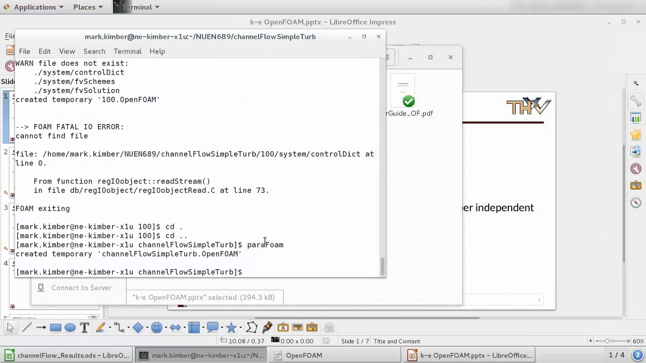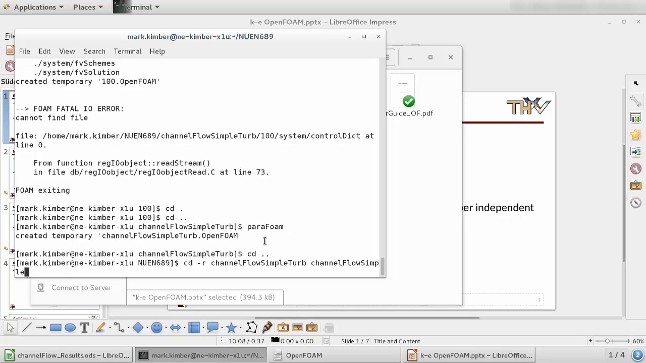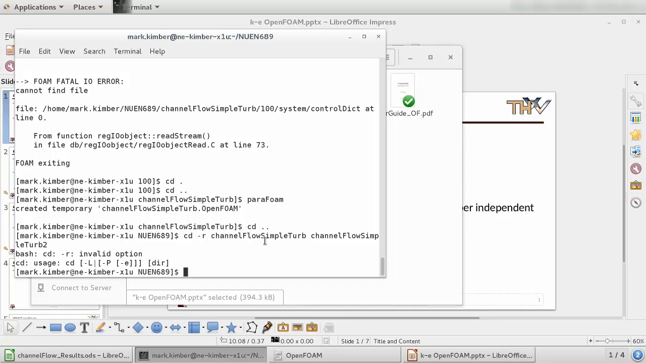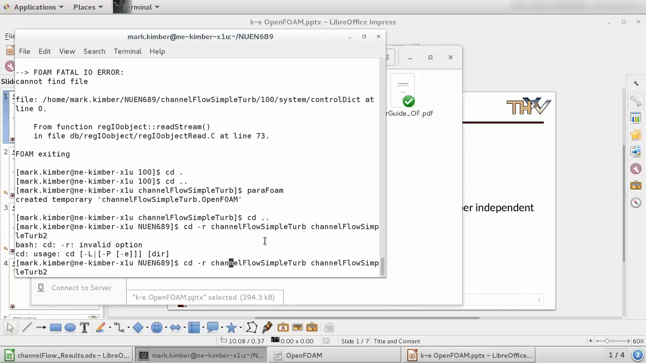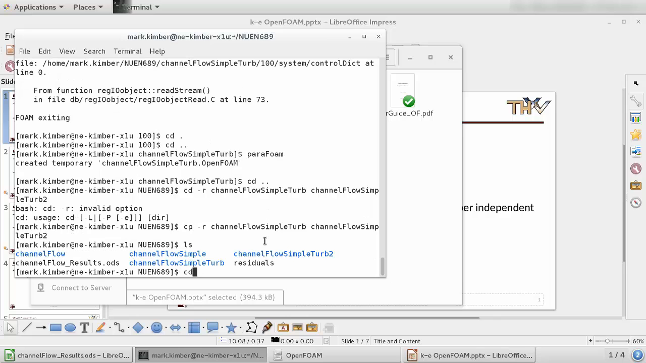Okay, so now I'm going to copy this folder, and I'm going to change the size of the domain. So I'll copy my channel flow turbulent to, let's call this 2 for now. cd, copy. And I will go into that folder.